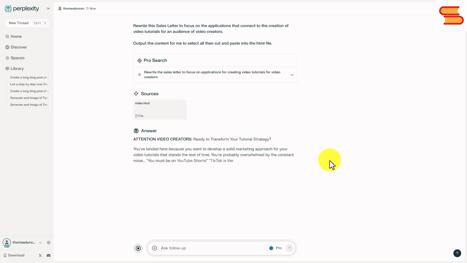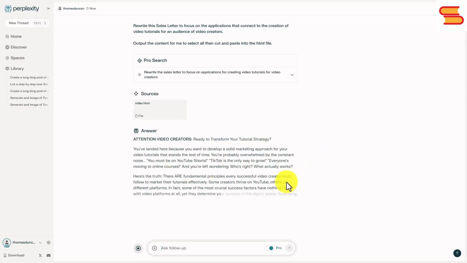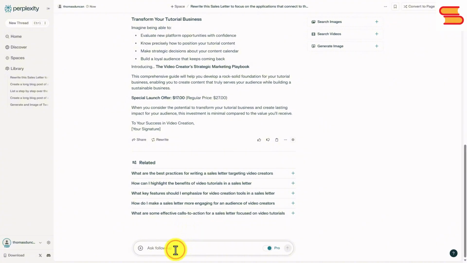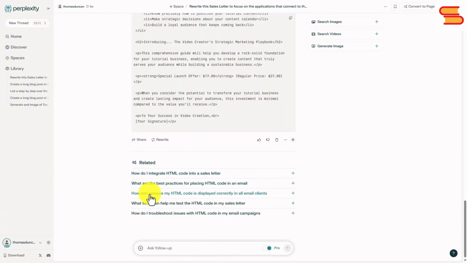We're going to allow Perplexity to rewrite the content. We're now going to ask Perplexity to place the letter inside of HTML code. The code doesn't exactly fall into the same code as the file. So we're going to ask one more time.